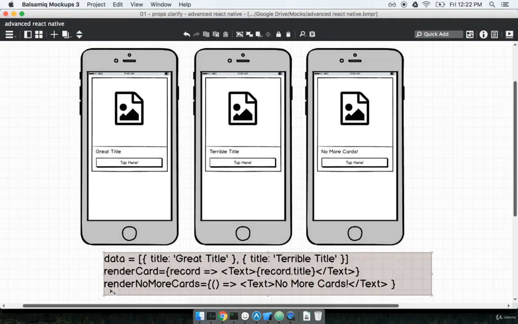And so that's handled by the prop render no more cards down here. So see render no more cards, we're saying if there are no more cards for the user to swipe through, we'll show them some text that just says no more cards. So again, I just wanted to give you a good preview of some of the ways that we're going to interact with this swipe deck component.